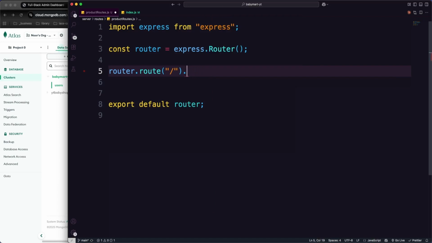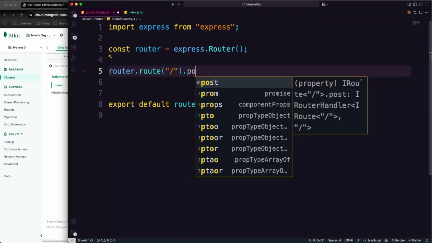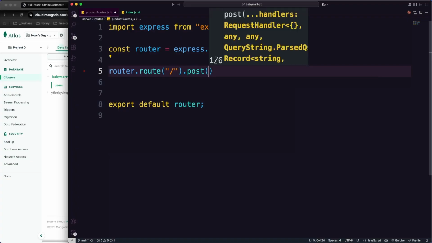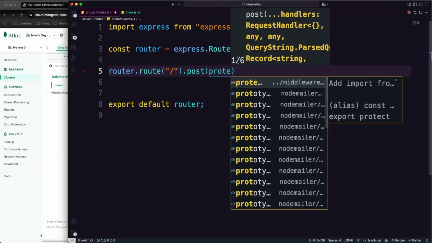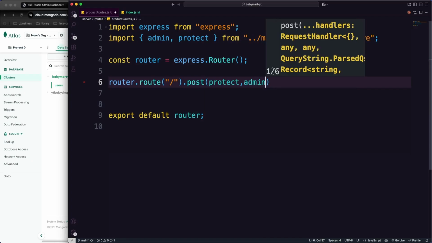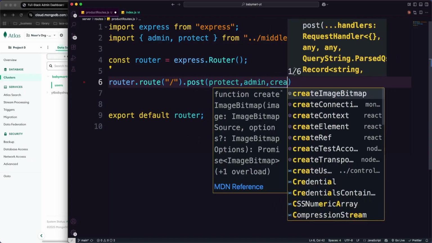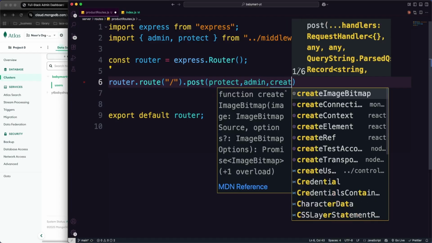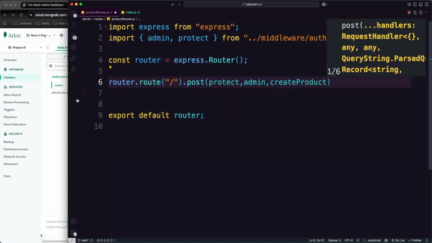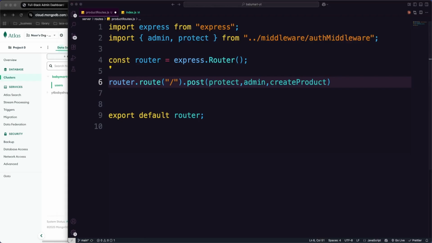So first I'm going to create that create product route, right? It should be a post method, and in the post method it should be protected, so protect, and also only admin can add the product. Besides, now I can make that as create product, right? So we need to create that create product functionality.